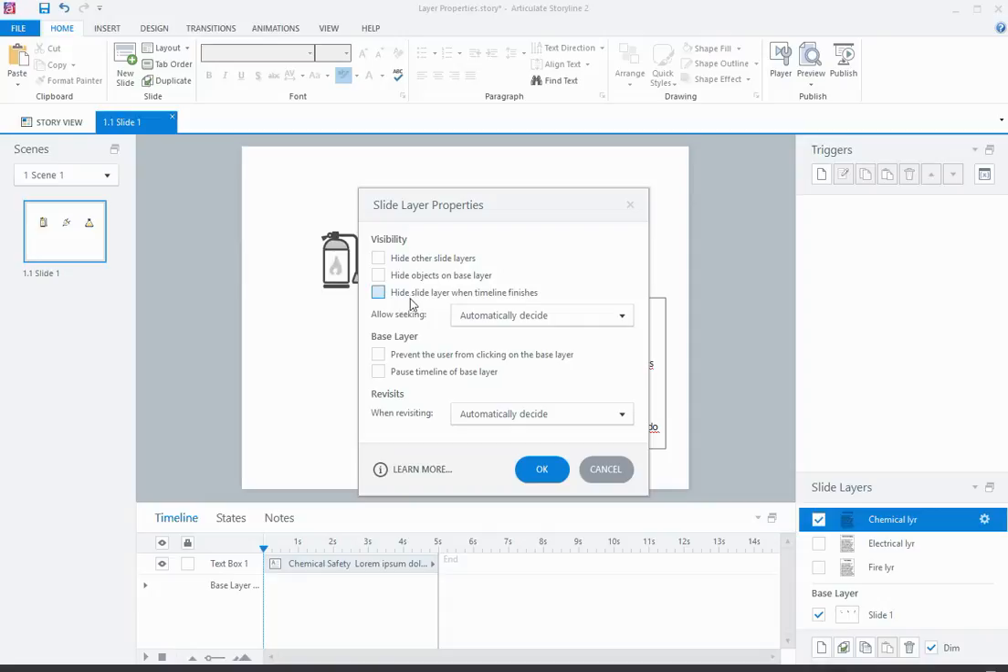Another one that's handy to use is that you can have the layer automatically hide when the timeline of the layer finishes by ticking this box. Now that actually saves you from having to create a hide layer trigger in the trigger panel. The layer will just hide as soon as the timeline finishes. Again, if you only wanted it to be displayed for the length of the timeline.